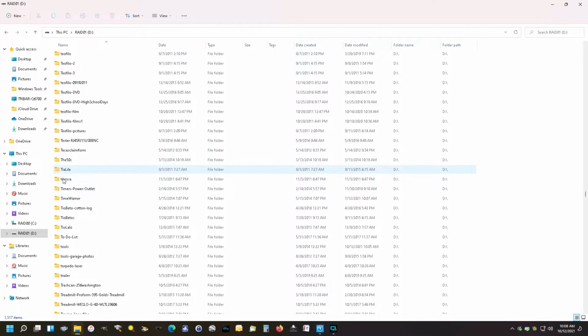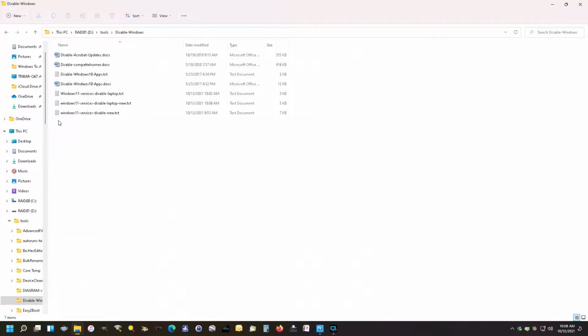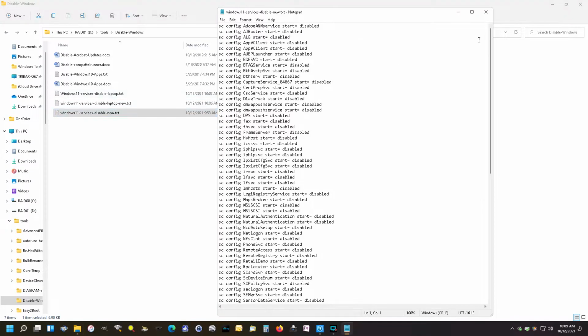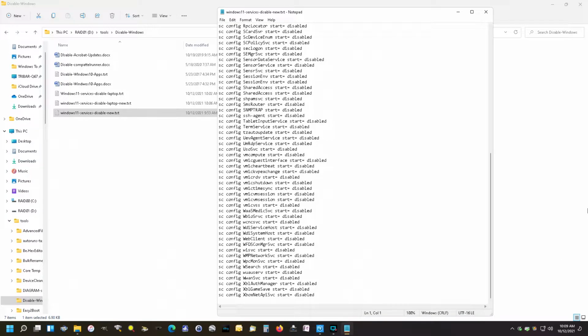So let's get back in here into my tools folder, and we're going to list out the services that I disable to speed up the system. A lot of these services you don't need. In fact, I don't need any of them. So I disable them and speed up the system. Now you can stop here and take a look at all these services. I'm going to put them in the comments so you can just use them exactly like I'm doing right now.